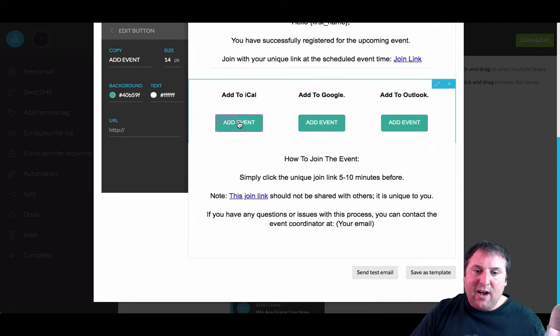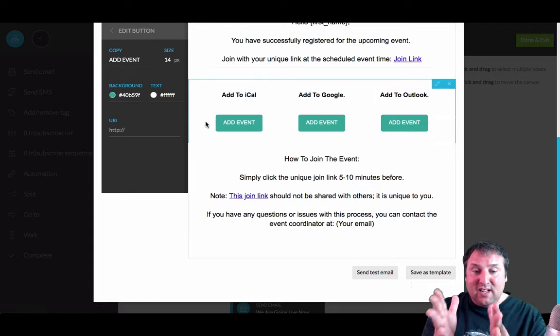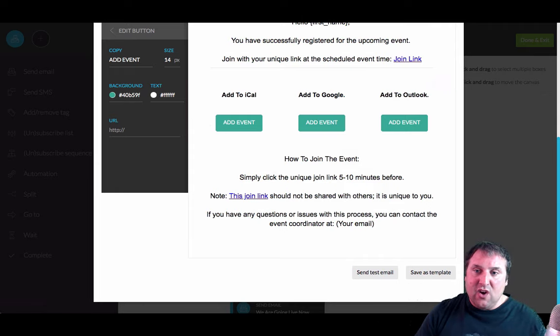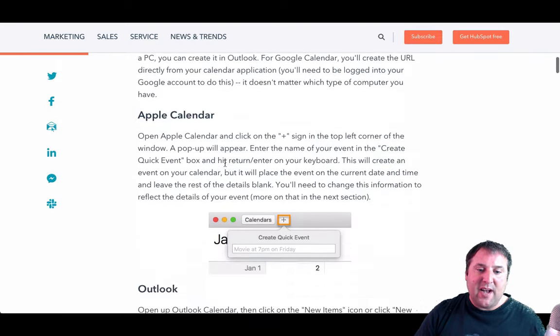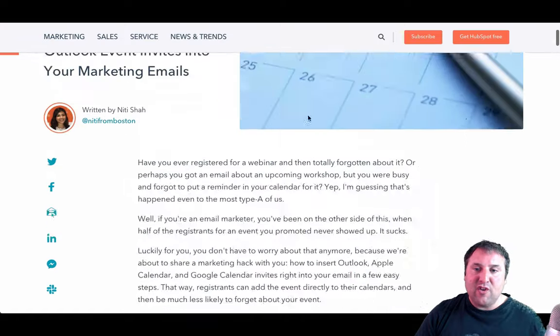You can do it for iCal, which is iPhone and Apple devices, Google, obviously Google Calendar, and Outlook is there. I recommend putting those in, leaving those in, and getting those configured at least once. It only takes a couple of minutes. And as I say, this is the article on HubSpot. You can see, look, how to insert Google Calendar, Apple Calendar, and Outlook events, and it shows you how to do each one. Very, very straightforward.